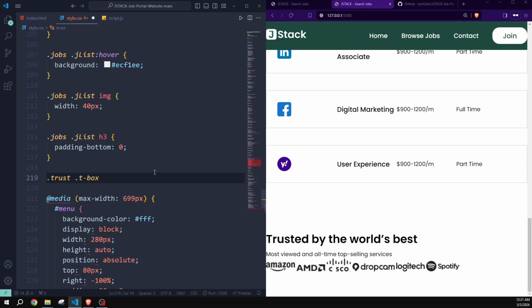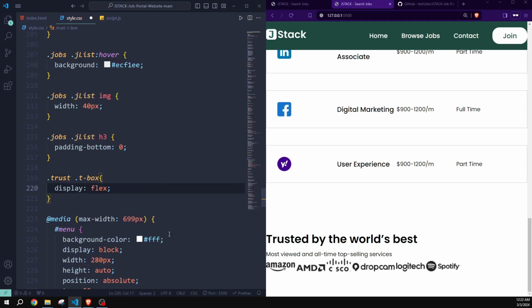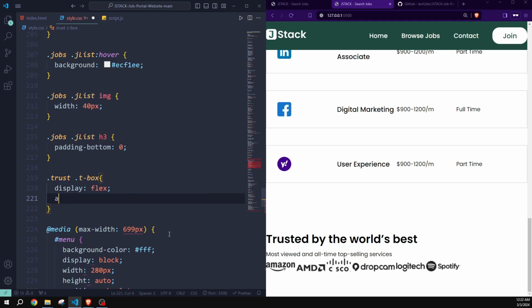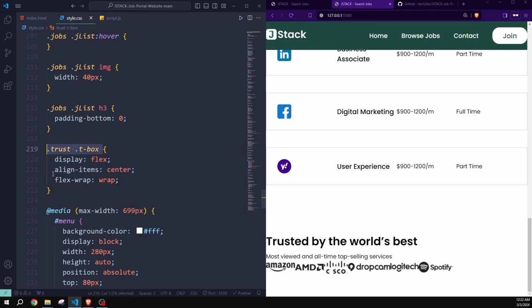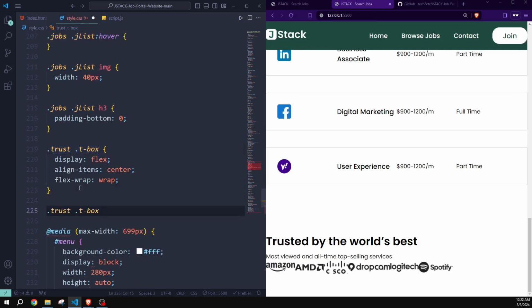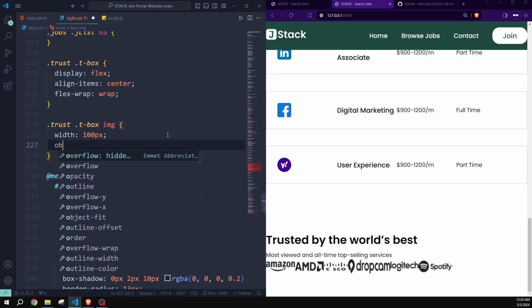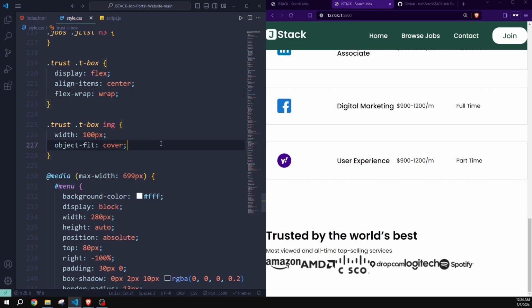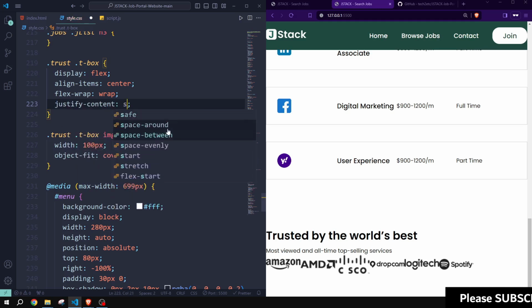and then paste it here. And here I will use display flex, then align items center, then flex wrap will be wrap. That's it. After this, let's copy these class names again, and then target our image. And here I will use a width of 100 pixel, and then object fit will be cover. And inside our tbox, I'm going to use justify content, and it will be space between.